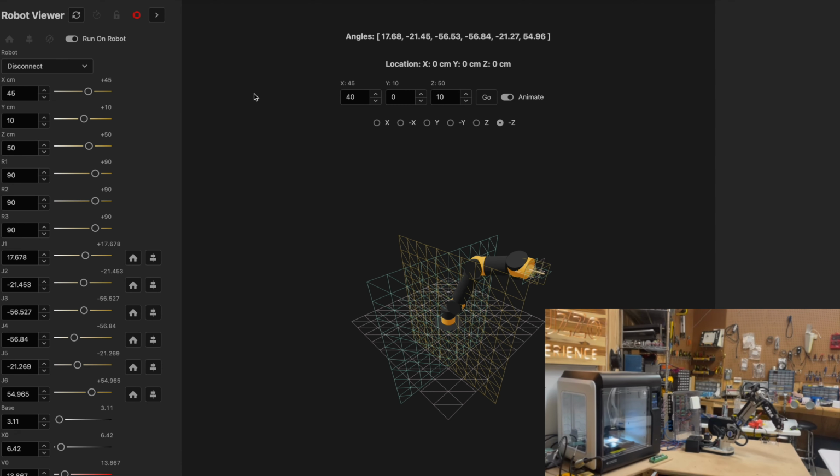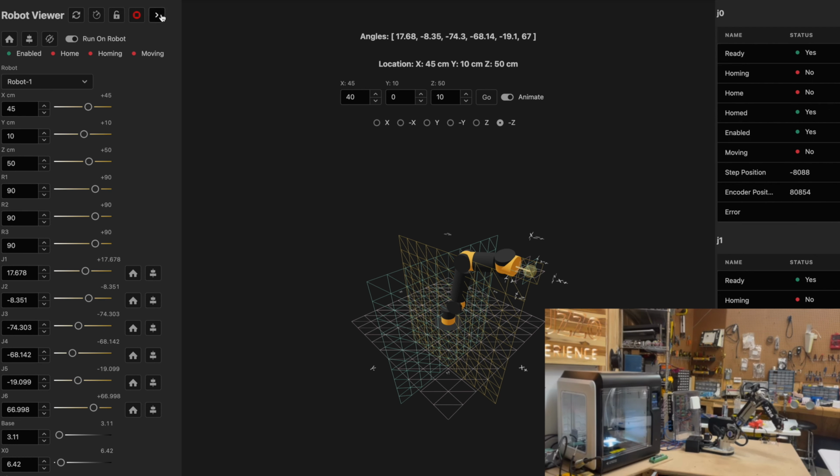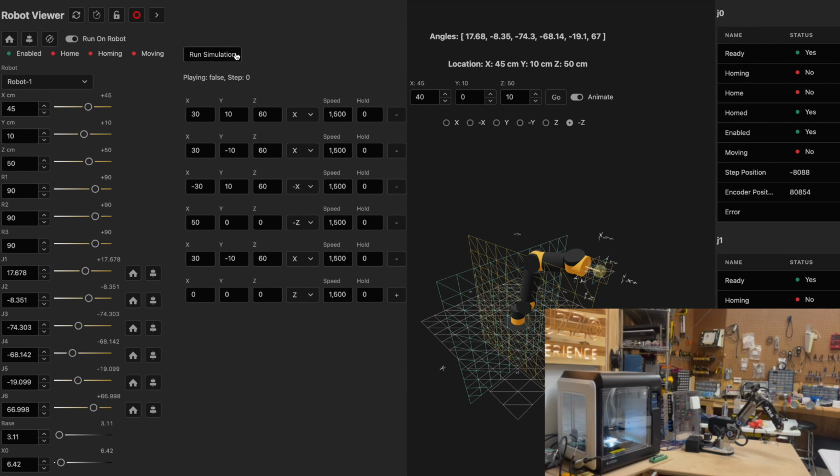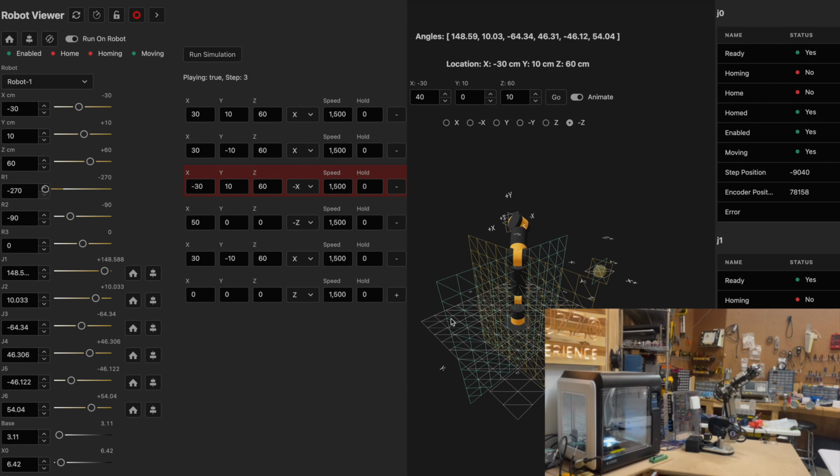If I go back to the main page here and I reconnect to my robot, we'll finish off by showing that the Run on Robot is on. I'm going to open up this and click on Run Simulation. Now that I click on Run Simulation and Run on Robot is toggled on, the robot is actually going to go to all the different steps and follow exactly what the simulator is doing here. So you can see the robot's running all of those different motions.